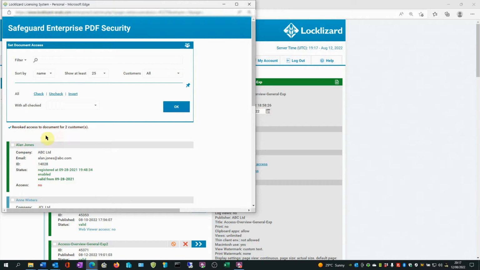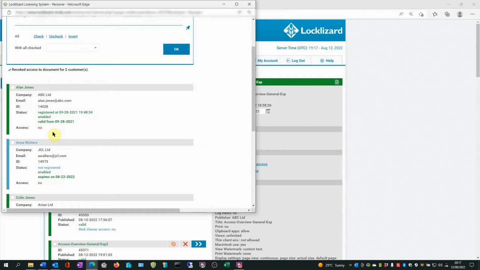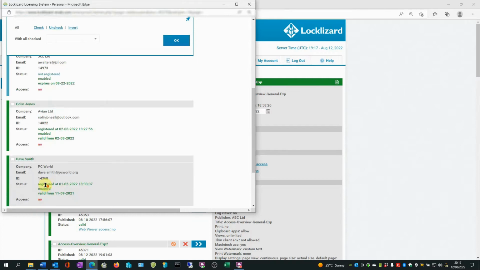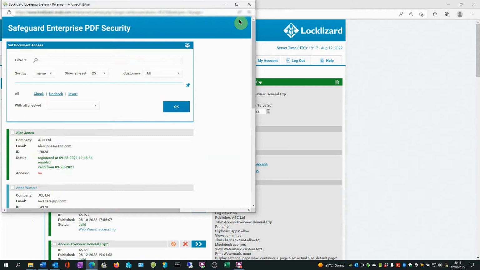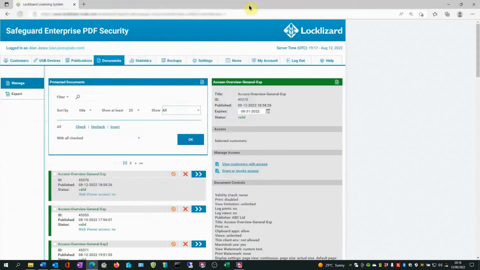A message confirms revoked access to this document for both customers. It also says access no. So currently, none of my users have access to that document. When we're finished, close that window.